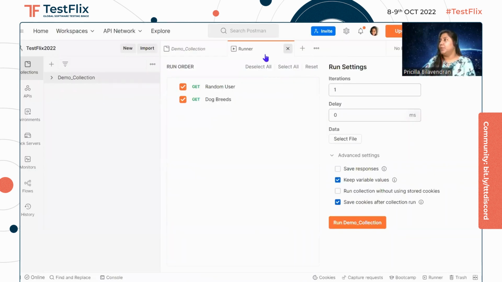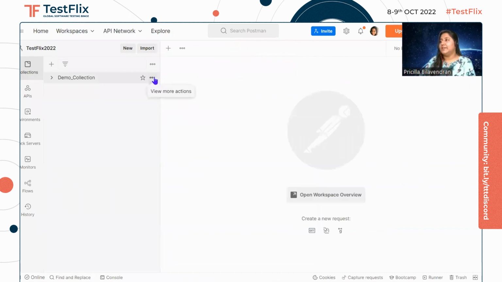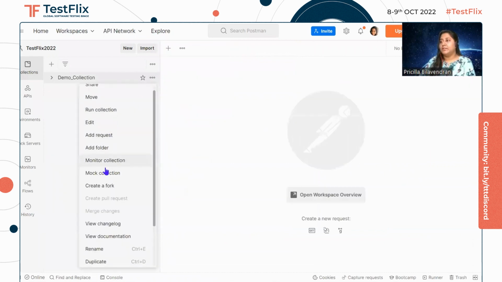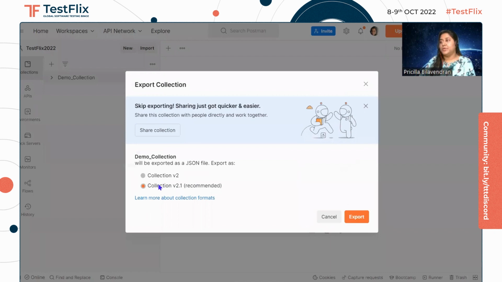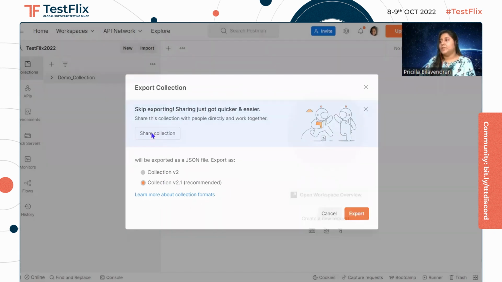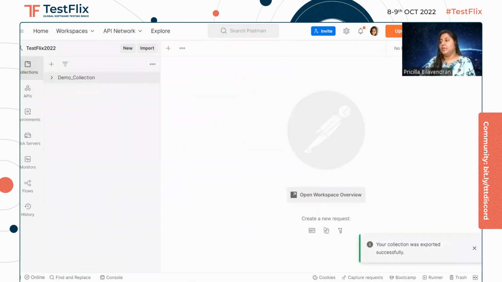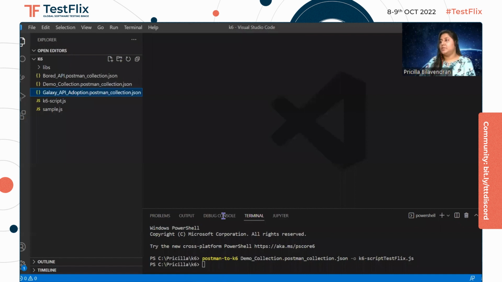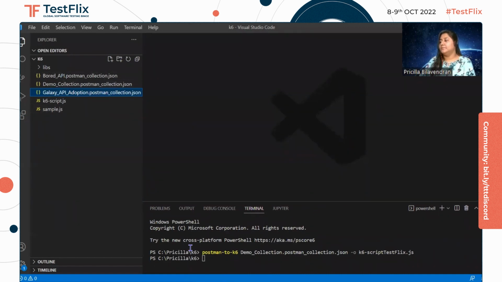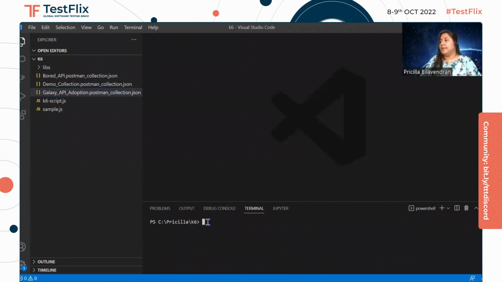So obviously, you have already built your collection, right? Just go here and click on export. Let this be the same. You can select the place where you want to export and keep your collection. Just save it. It's good to have Visual Studio, so just open that. Already you have this demo collection which we imported right now.